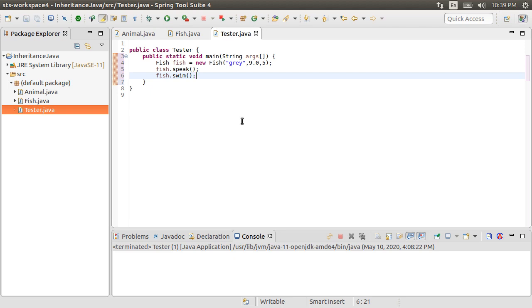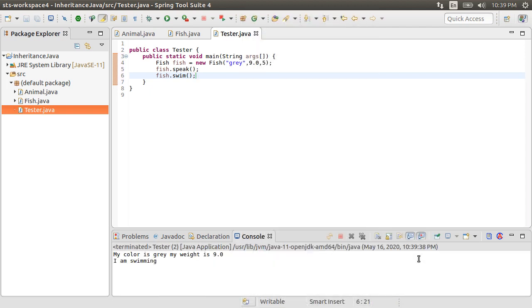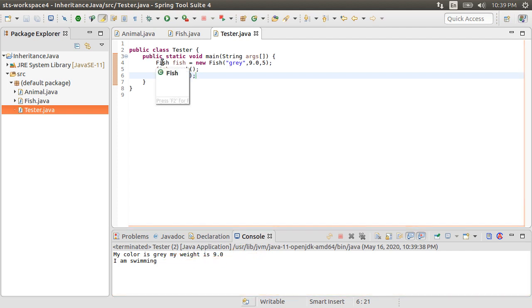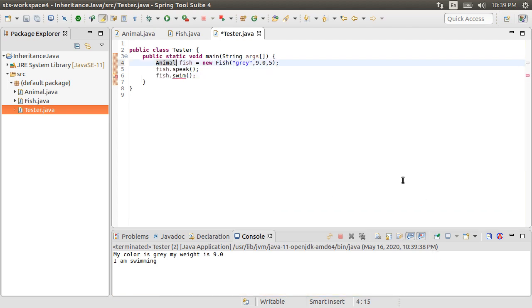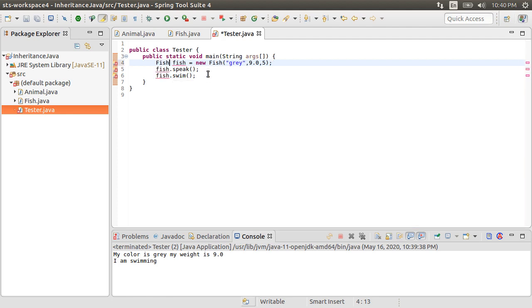Let's run this by right clicking and choosing Run as Java Application, and we see down in the console that it was able to invoke the method speak of the superclass and its own swim method. Now if we assign new Fish to an Animal variable, as you can see, it can then only see attributes and methods of the Animal class and can no longer see and call the swim method. Let's change it back to Fish.